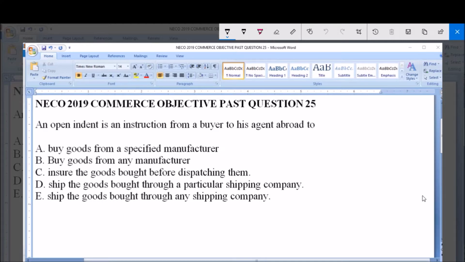An open indent is an instruction from a buyer to his agent abroad to: A. Buy goods from a specified manufacturer. B. Buy goods from any manufacturer. C. Insure the goods bought before dispatching them. D. Ship the goods bought through a particular shipping company. E. Ship the goods bought through any shipping company.